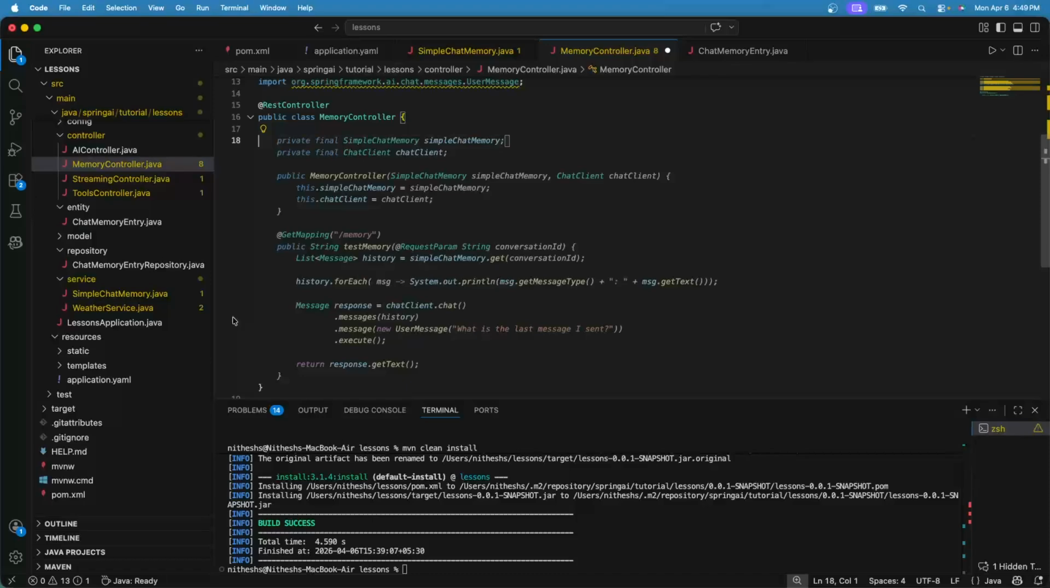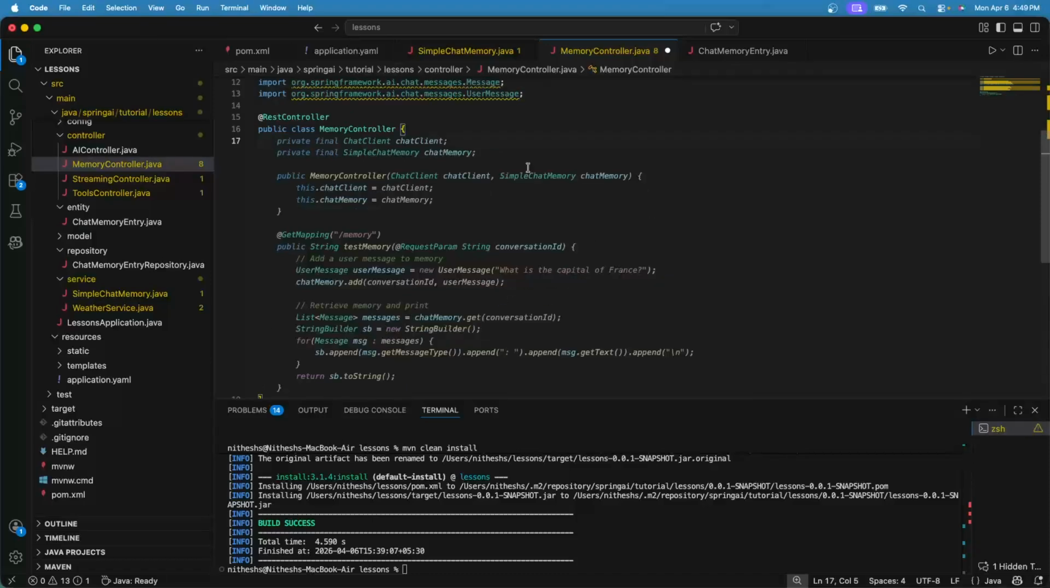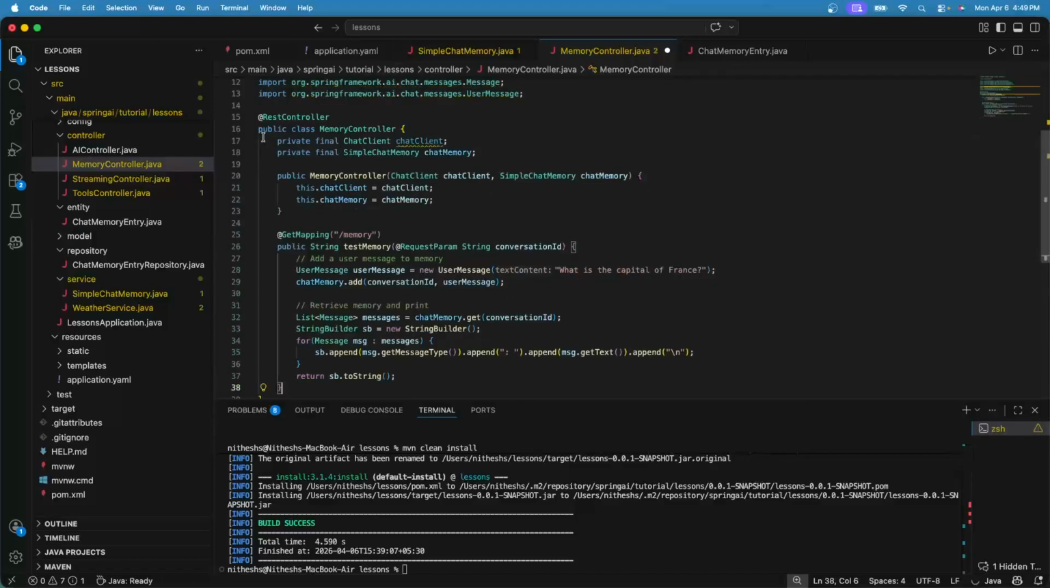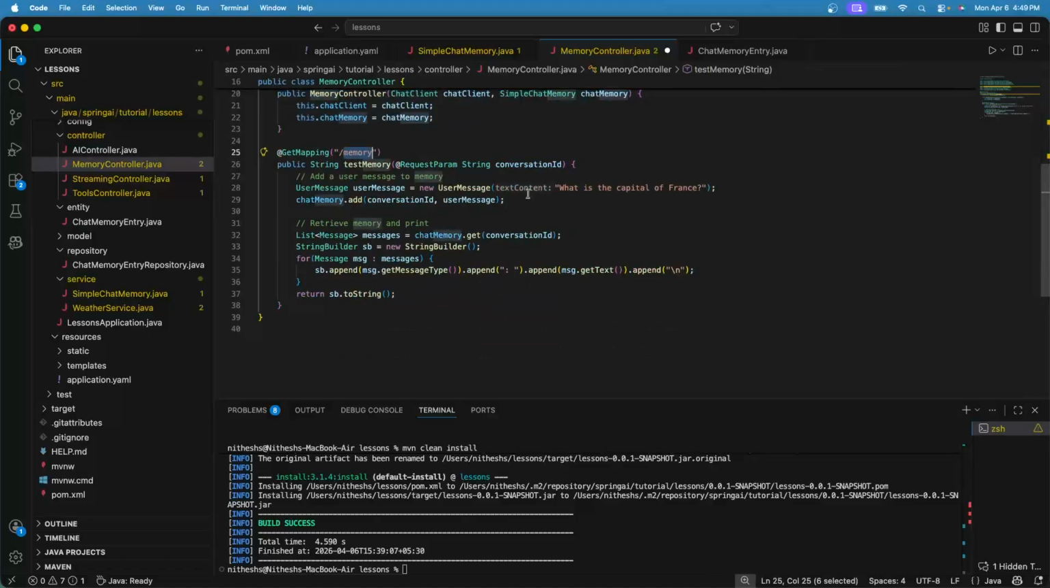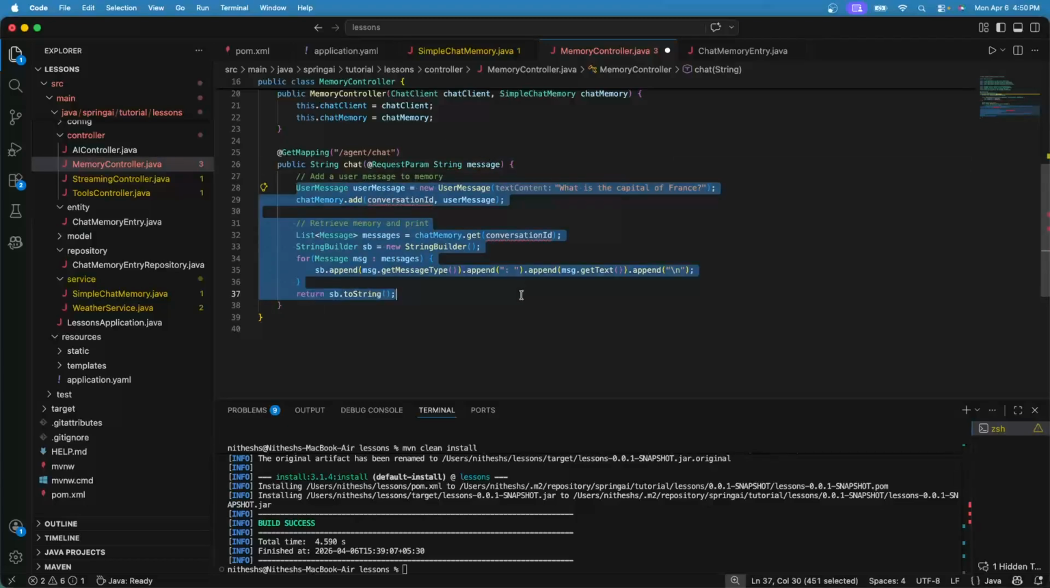Now let's define the memory controller. Let me accept the coding suggestion. The first two fields are ChatClient and SimpleChatMemory. This is to invoke the LLM, and this is our service we defined just now. And this is the constructor which initializes these. Let me rename this to agentChat, and let me rename this to chat. Let's rename the request parameter as message. Let me delete all this.